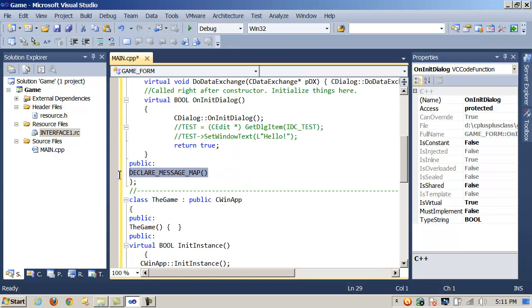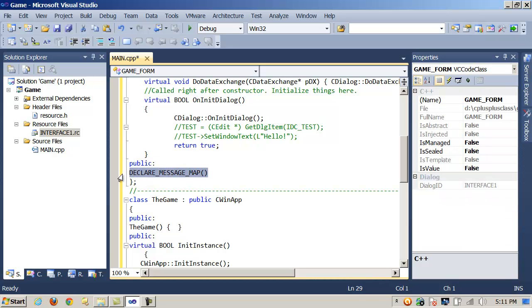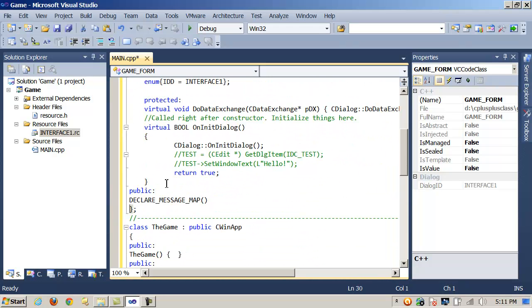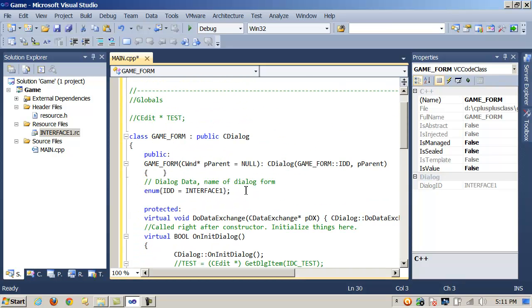And then finally public. This is not C++, but this is macro code. In every CDialog where you're going to have buttons or things, where you're going to listen for messages, you need to have DECLARE_MESSAGE_MAP. Looks kind of like Visual Basic almost. There's no semicolons or anything, no braces, but you need that. That's just macro code. And then, of course, just like every C++ class, there's an open and closing curly brace, and it ends with a semicolon. So that's our first class.